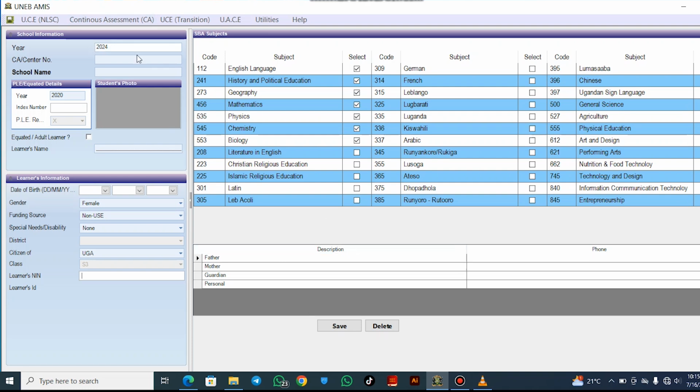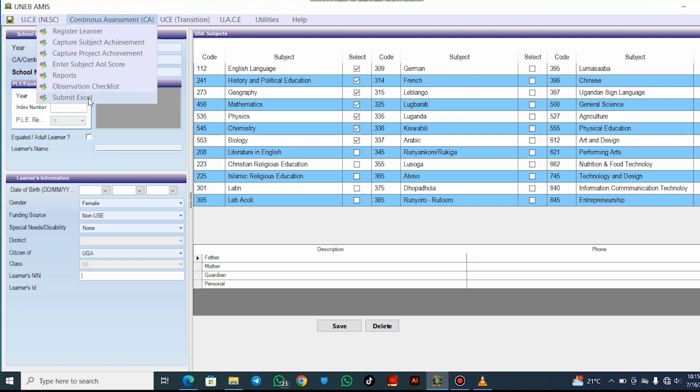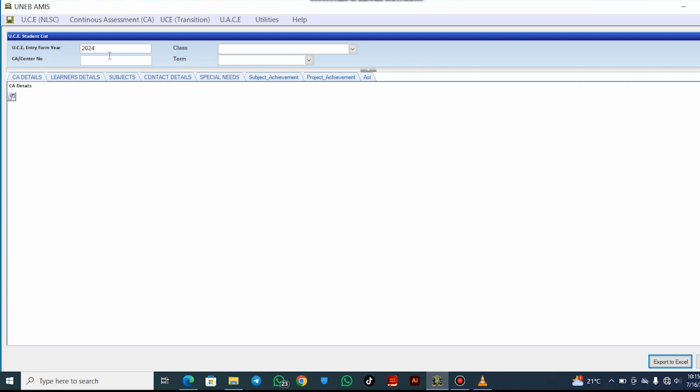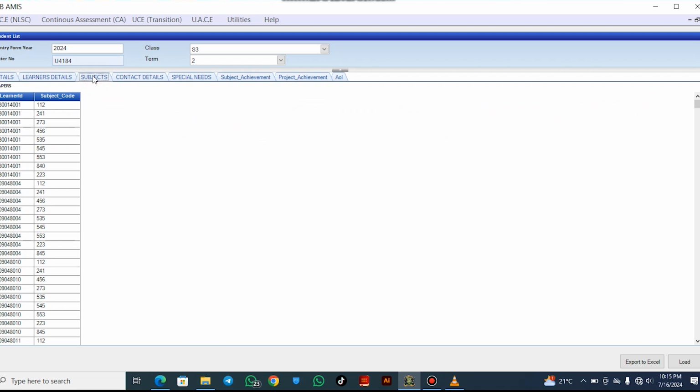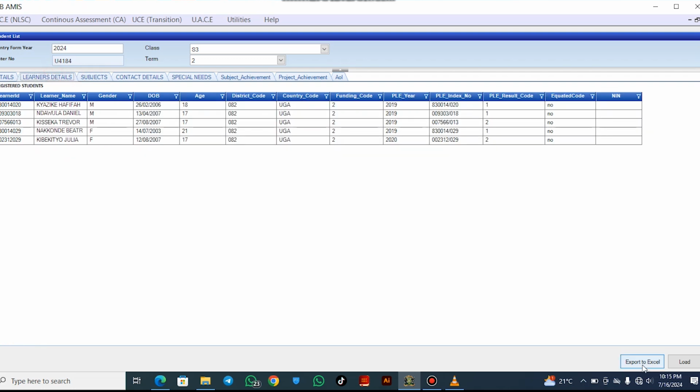Then after he has done that, he will come back on continuous assessment and go to submit Excel. When you click submit Excel, you put the details here, for example, 2024, and then the center number. Let me sample this one. And then the class that he has registered, and then the term. Then you come down here and load. When it loads, the details will come like that. So you export to Excel.